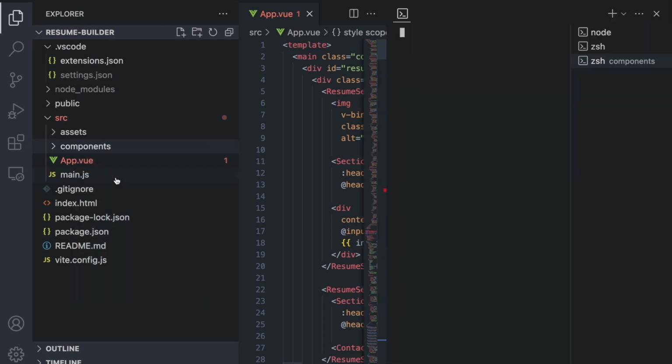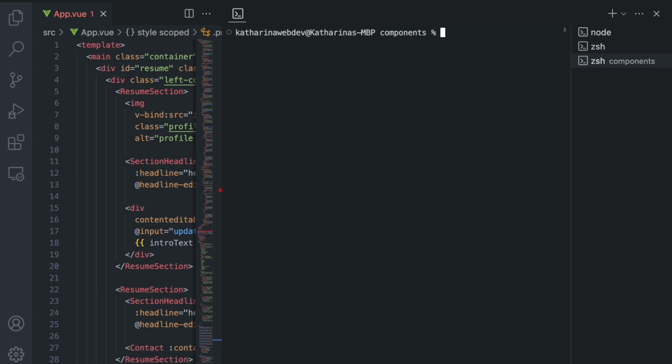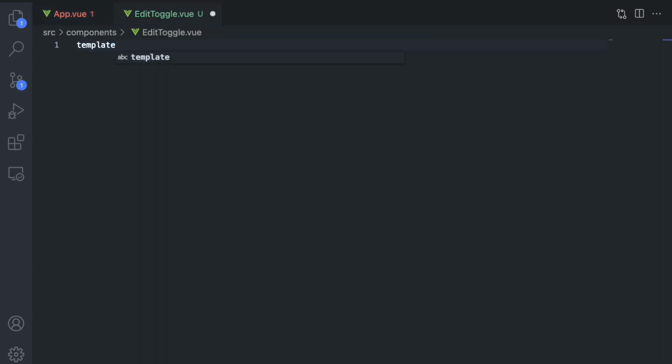Let's start by creating a toggle component. Since the switch will toggle the edit mode, I will call the component edit toggle. First, we create the template of the component. A toggle switch does not exist in HTML. It is an input of type checkbox with adjusted styling.